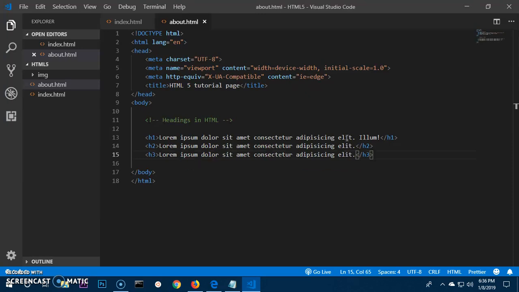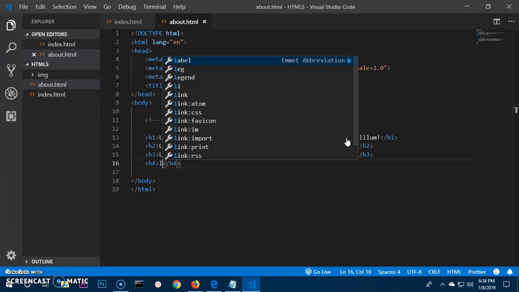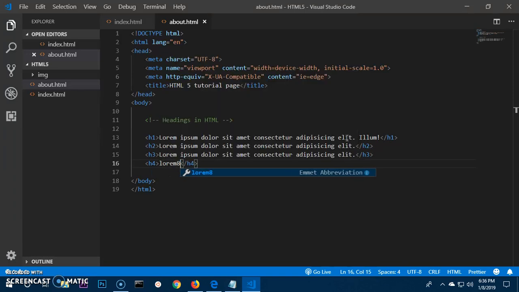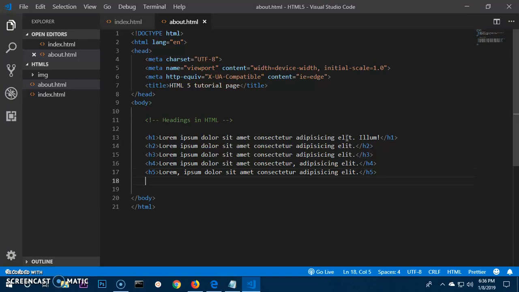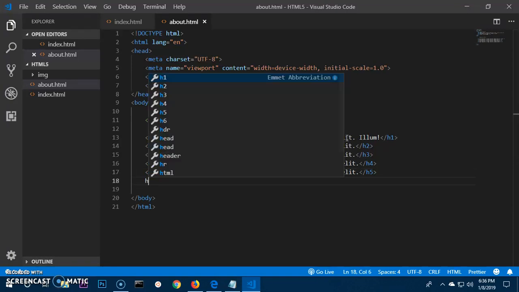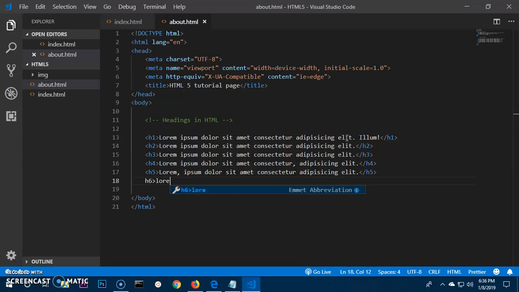Then we have H4 and we have lorem. We can use it. And then H5, we can also use this more than sign, and then we can say lorem 8. That's going to do the same thing. Again, next line, and then H6, lorem 9.